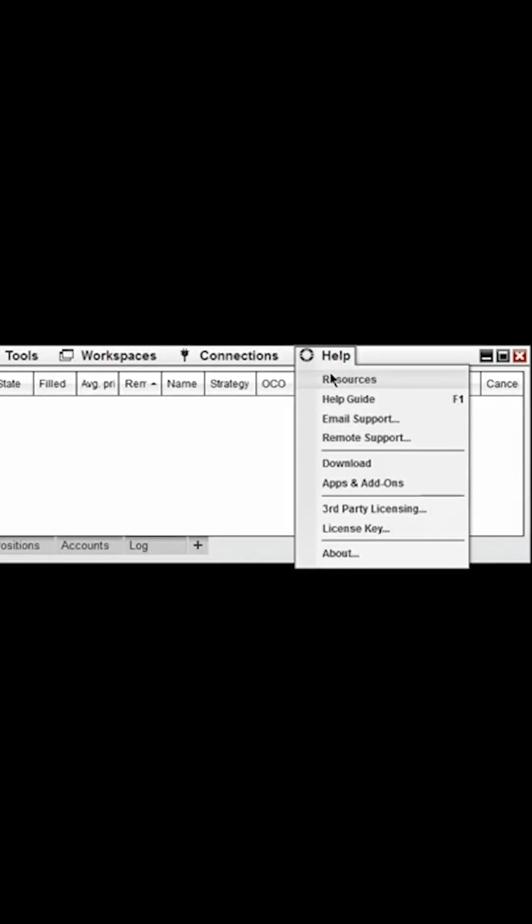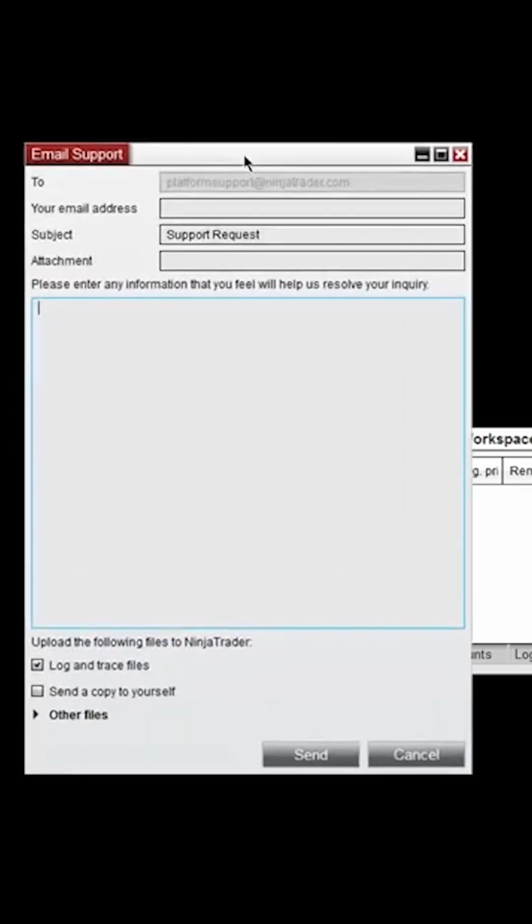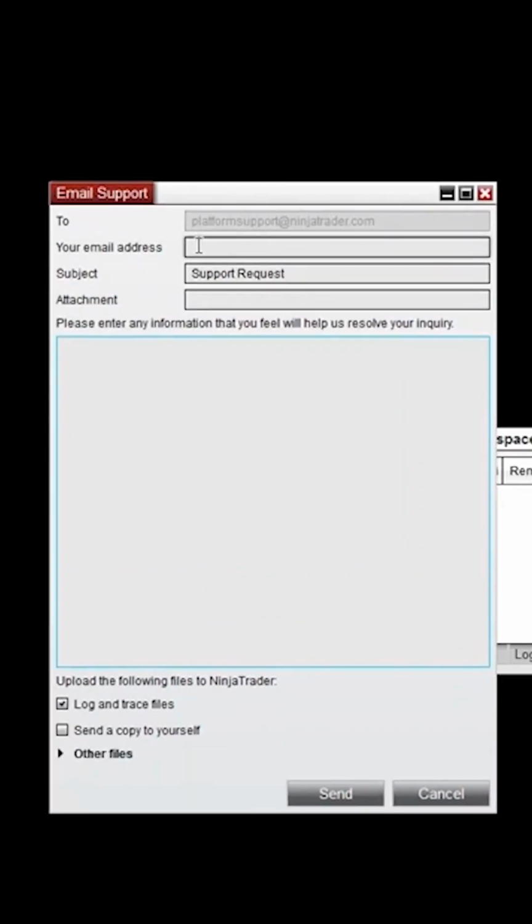Under Help, you have resources and a help guide. This is a comprehensive help guide that walks you through a lot of the different features in a very detailed fashion. So you can go ahead and click on that if you need help at any time. You have email support here, which will bring up this window, and you can go ahead and quickly and efficiently send an email to support while also sending your log and trace files as well.